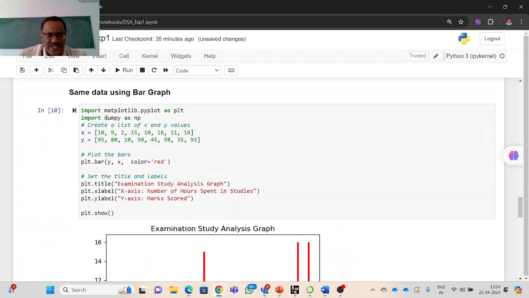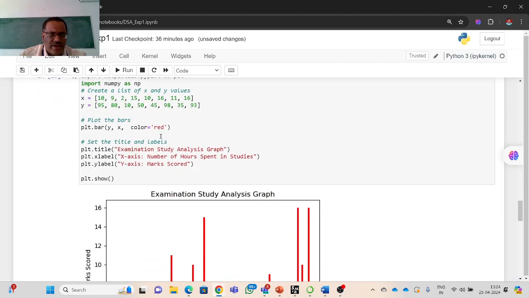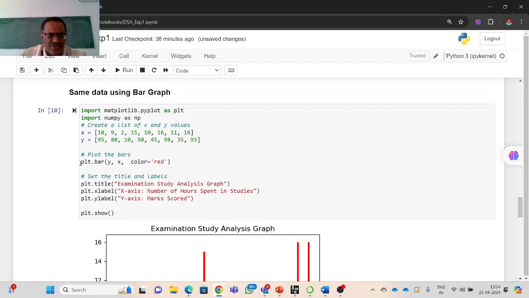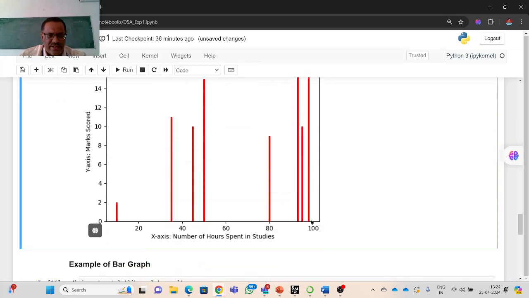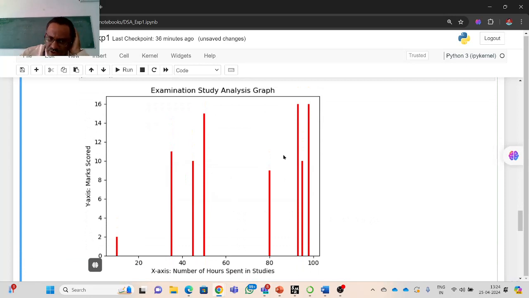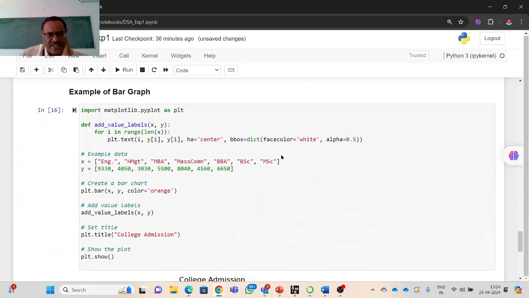And of course the same thing if I use the bar graph, I should use plt.bar, so I can certainly generate the bar graph here. You can see the bar graph I got. Another example of bar graph is that I have various subjects, or courses, and the number of students studying in each subject. So I plot based on x and y, color is equal to orange, and I also add value labels, the x and y values.